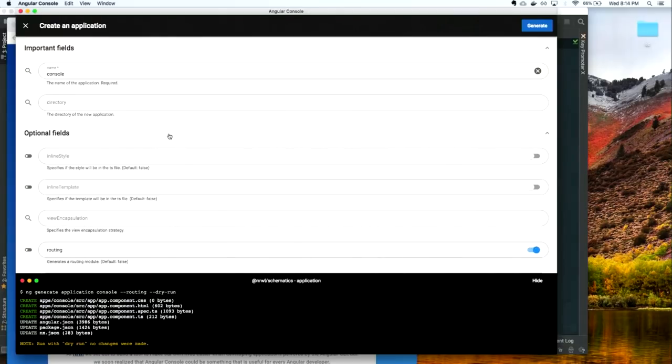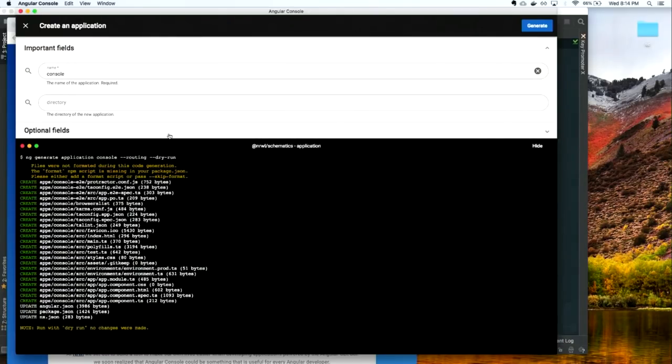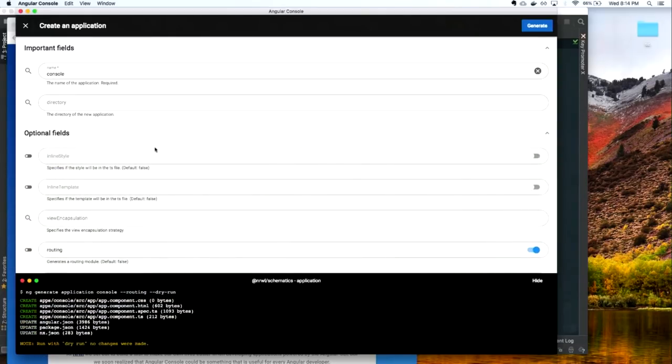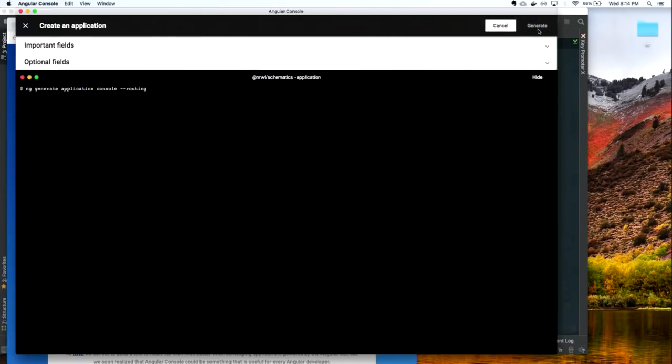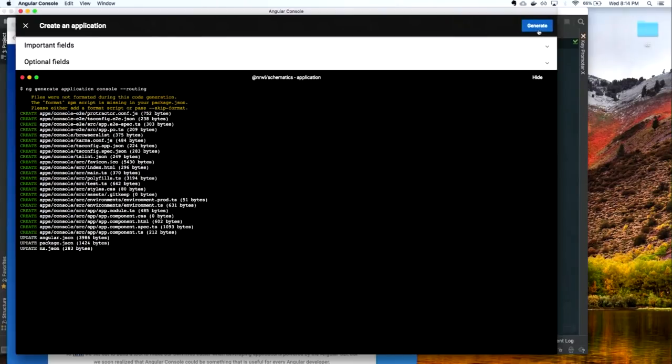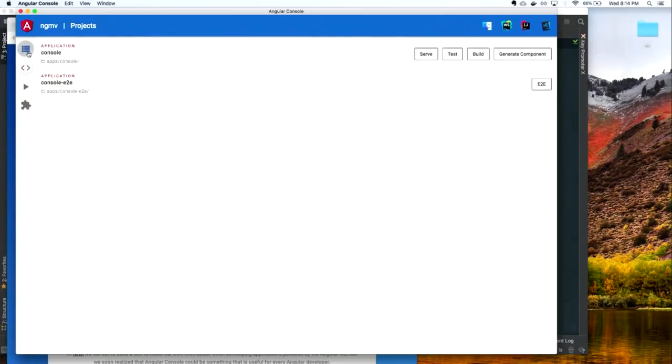I know nothing about NX schematics, but I know all of the options that are available to me to create a new application, and I see what is going to happen visually, like in a terminal. This is what I would see normally if I copied and pasted this line into my terminal. So if I create the application, and it's all done, when I go back to my application, I do have an application now.